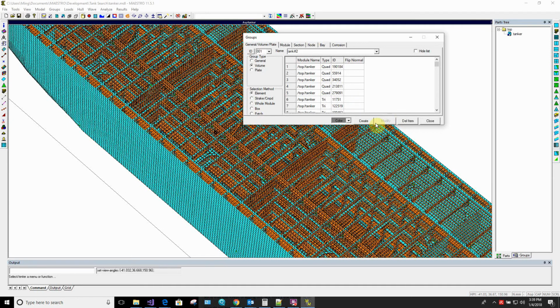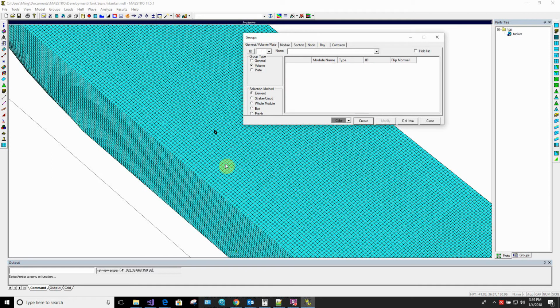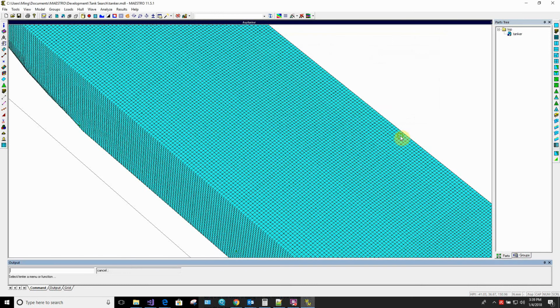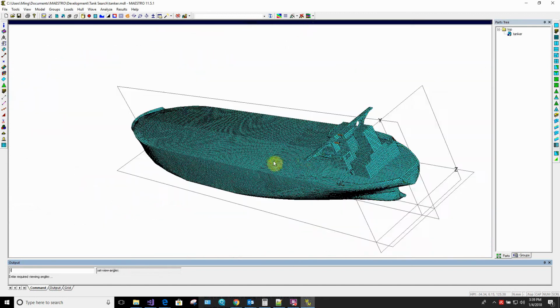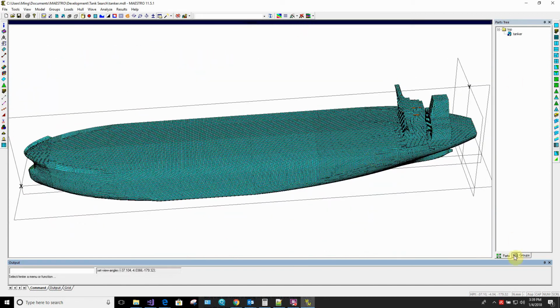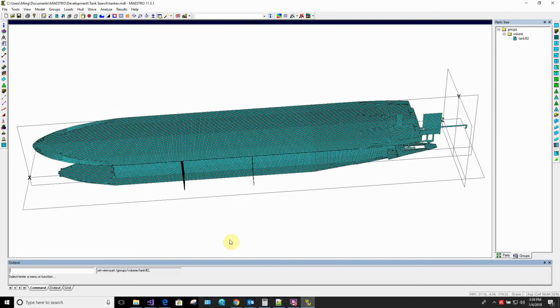Okay, so I got everything, and then I can pick a color of this tank. Say this yellow. Okay, and say create. Now after you click create, bring back the base model. Then you go to the groups, expand the group tree. That's tank number 2. We just created that.